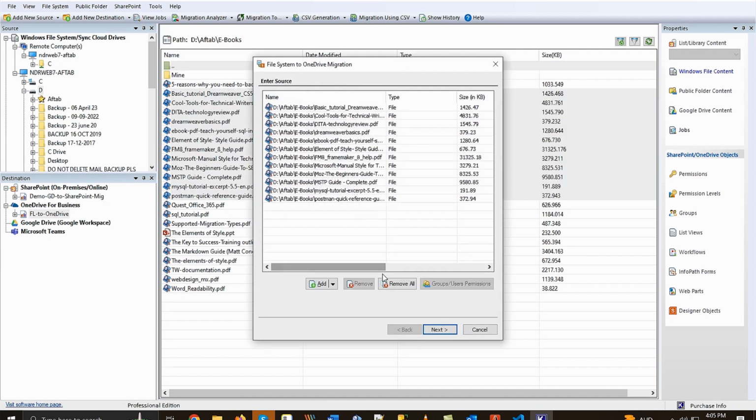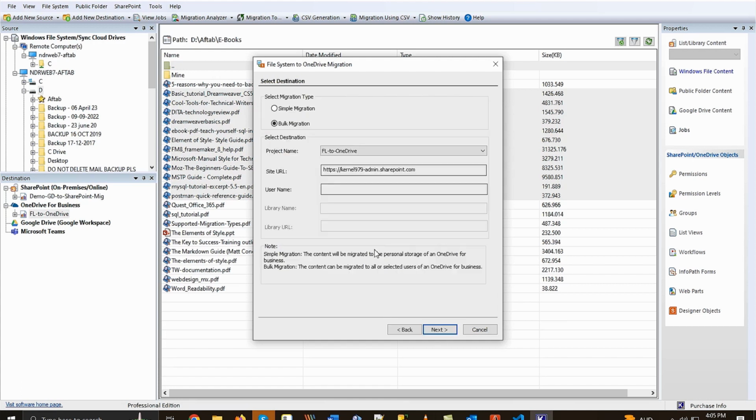for Business option available. The new login wizard shows all the items along with their metadata that you have selected for migration. Click Next. In the Destination section, the default project is selected, and its site URL is also present. If you have selected other projects, then you can change it.